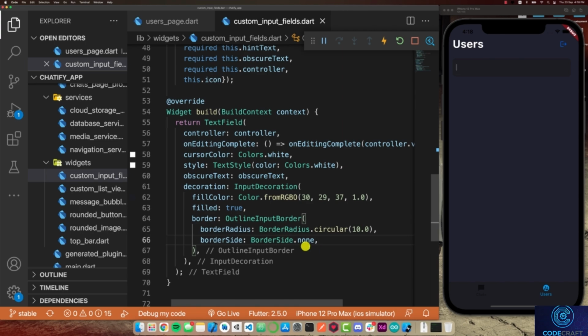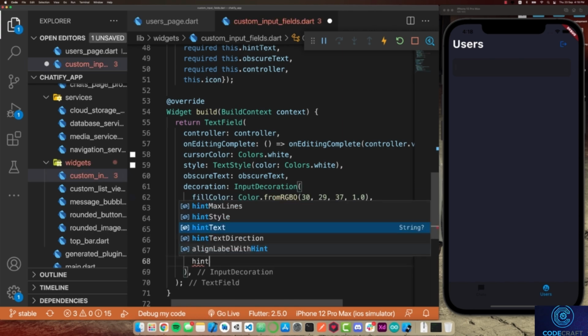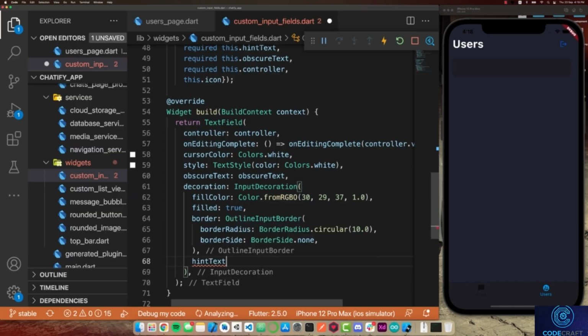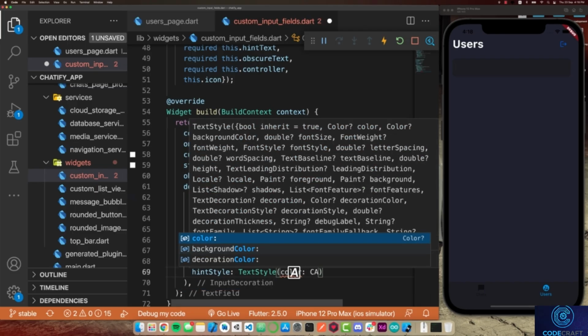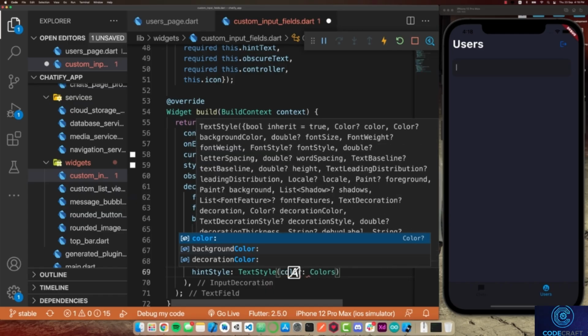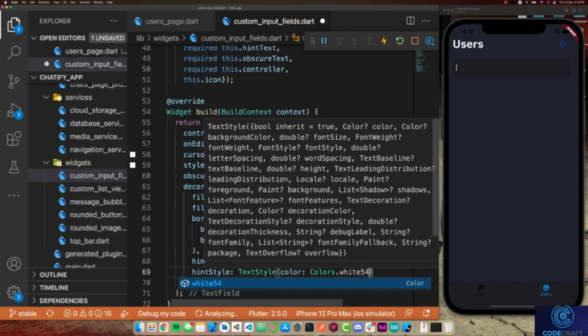With this done, the final few steps are going to be setting the hintText property for our text field, and that'll be equal to the hint text that we pass. I'll also set the hintStyle, so the text style of how the hint is displayed, and that's going to be of type TextStyle. And then it's going to have a color, and the color will be Colors.white54.